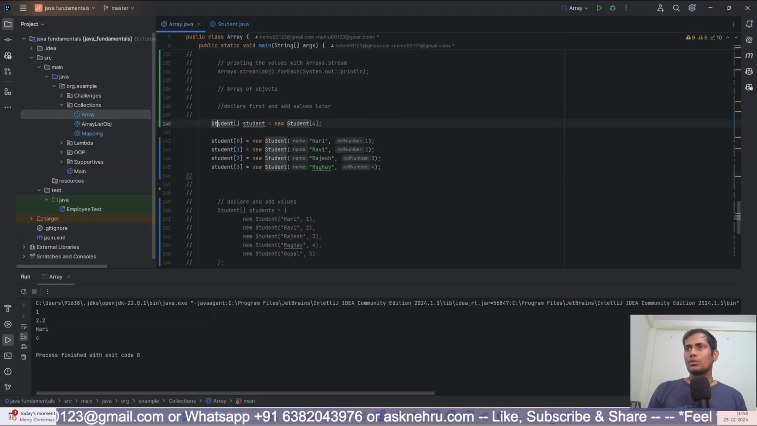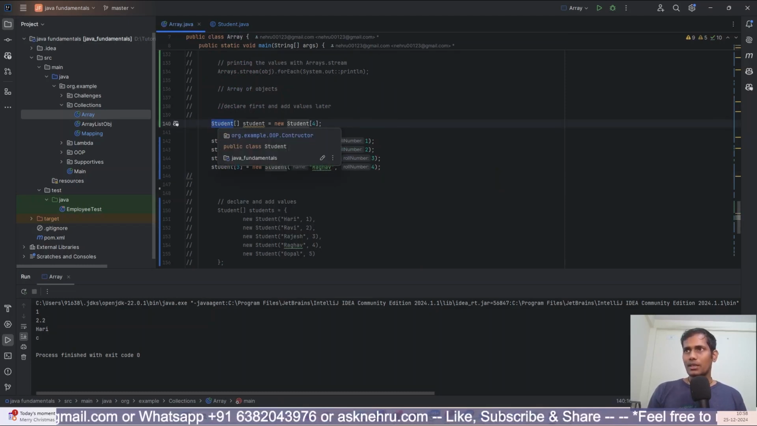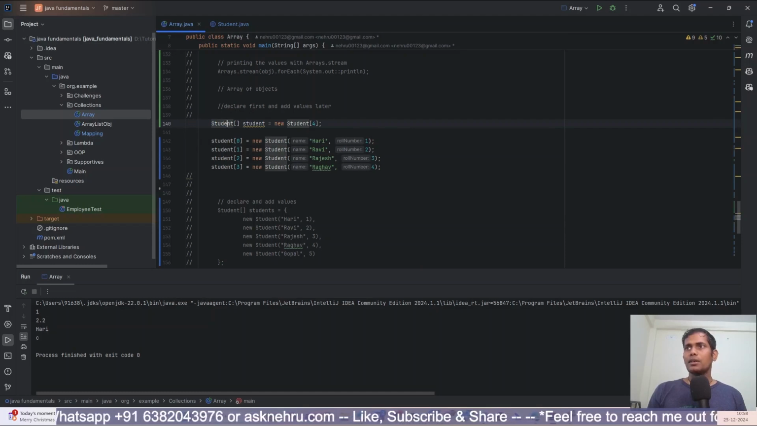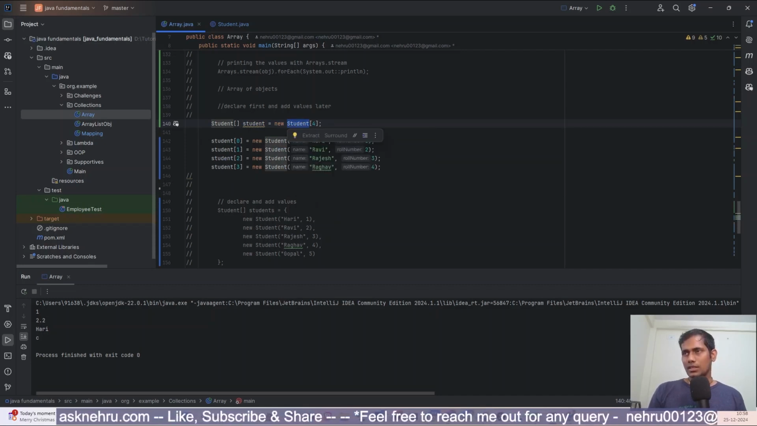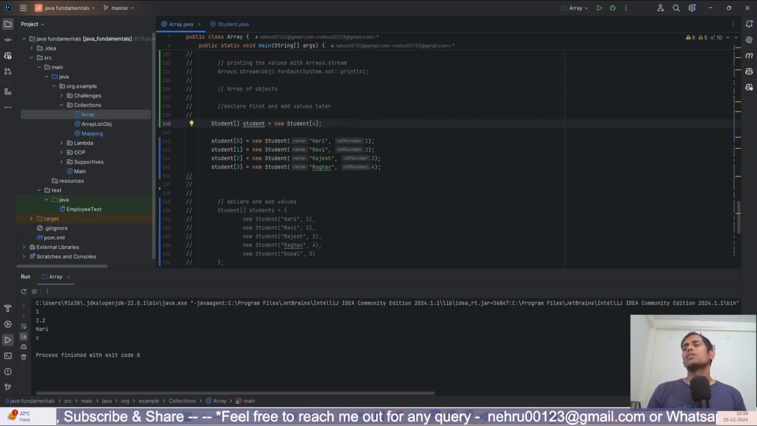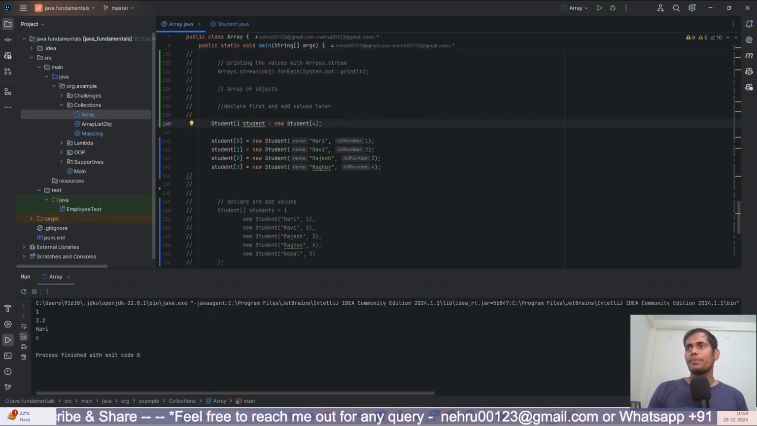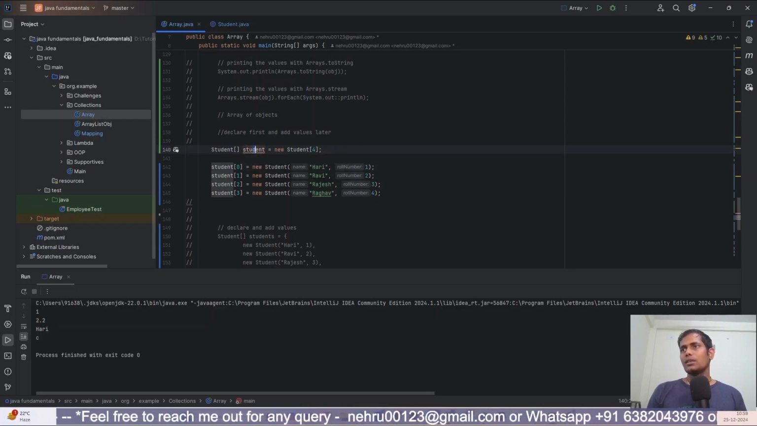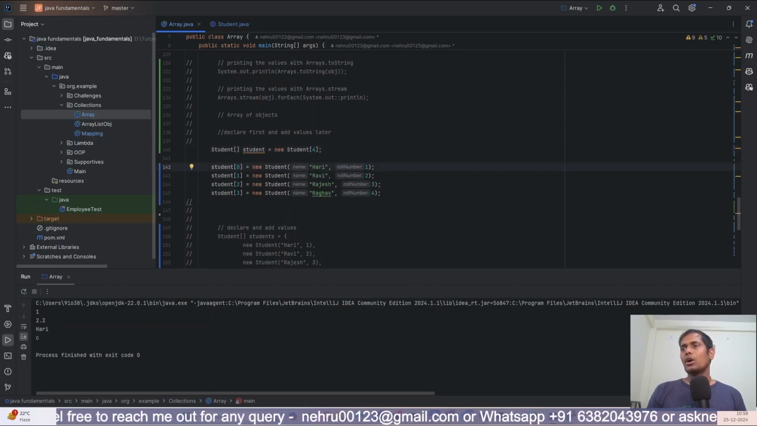So we have student. This student is an object, and this object is going to be within the array. Therefore, object of array, then this is the variable name, and we have new student. This is the constructor name, new student constructor. Within that we are going to have four elements. So how to add values? In the index 0, student index 0, we call the constructor.